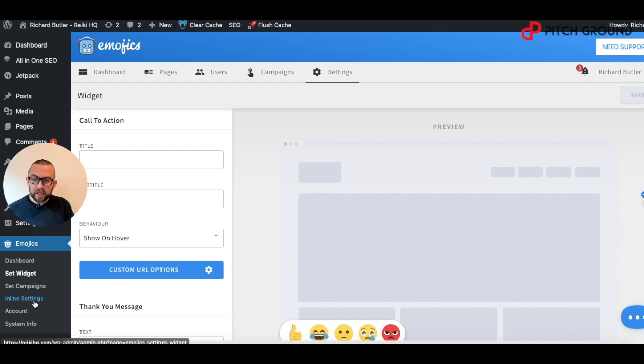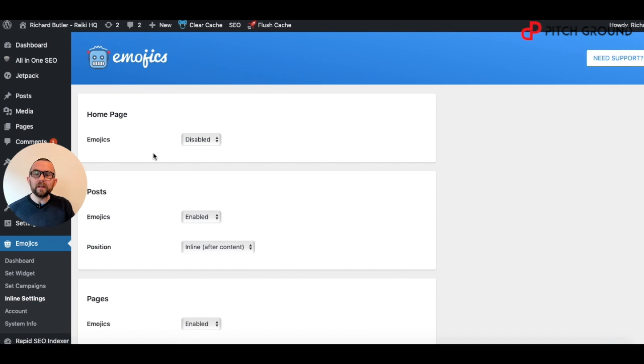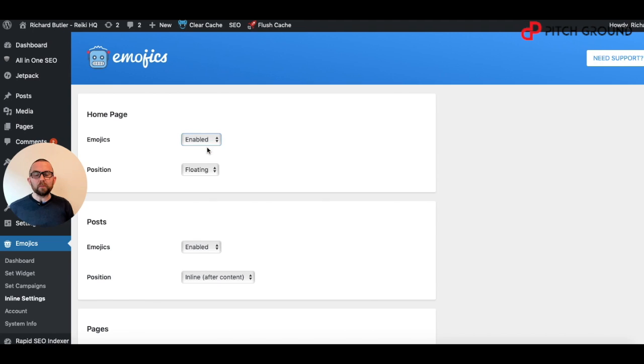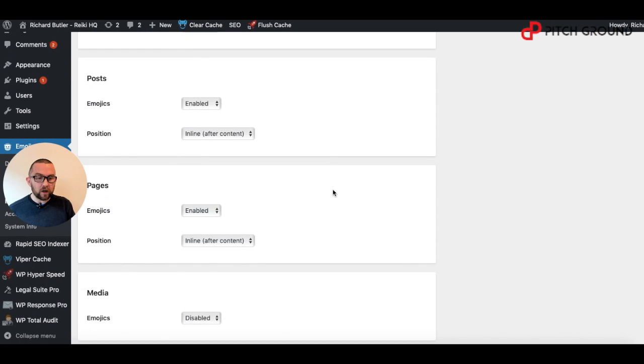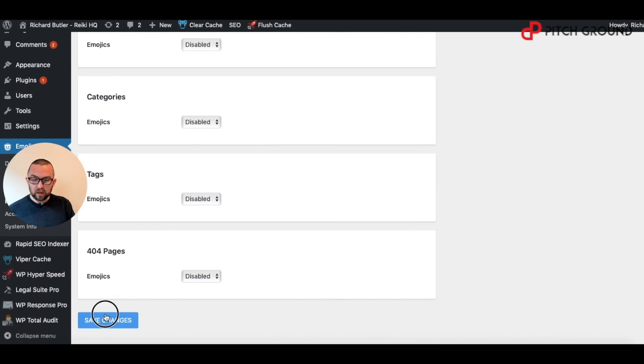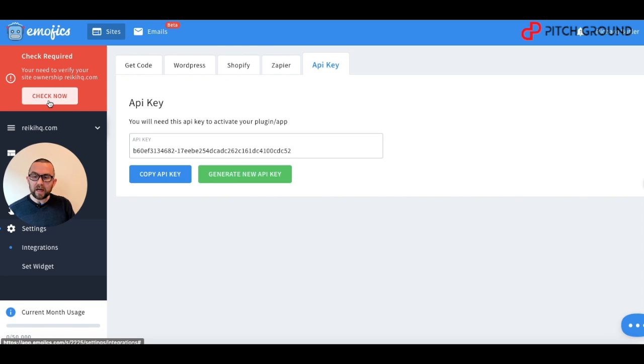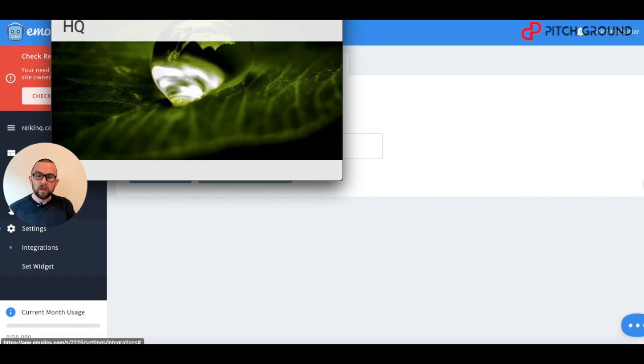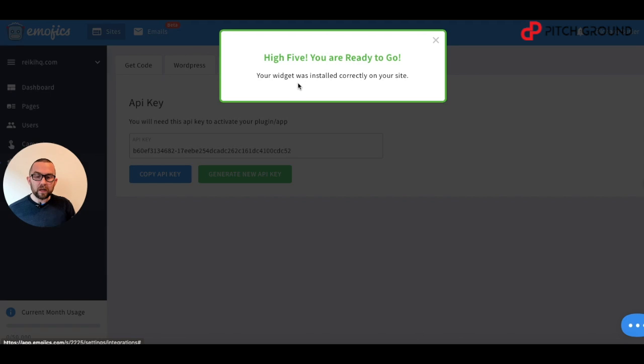If you go into Inline Settings, you need to say that the homepage must have Emojics enabled. Why? Because when you do that check, it loads the homepage. And since this was disabled, it couldn't find it. So go down here, click on Save Changes, and let's go back to the dashboard once that's saved and click on Check Now. Now it says, high five, you are ready to go.